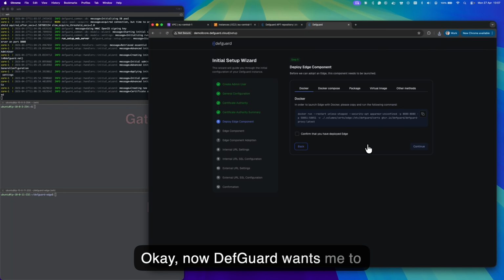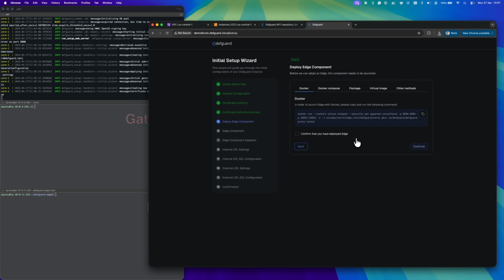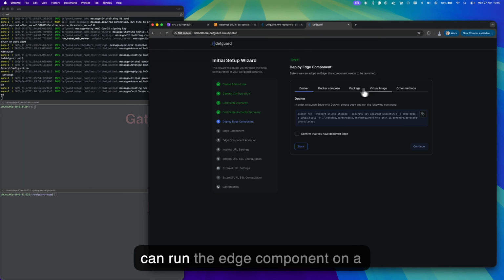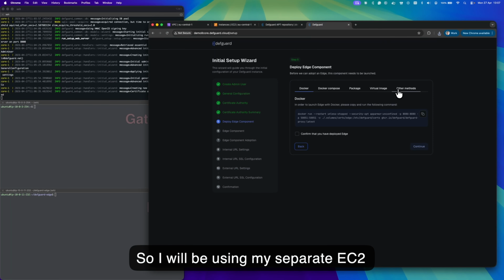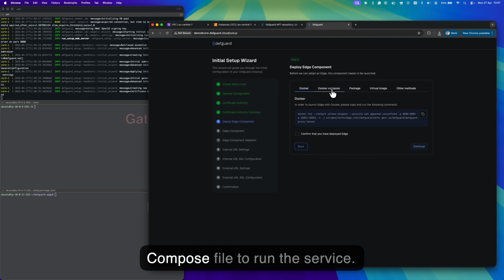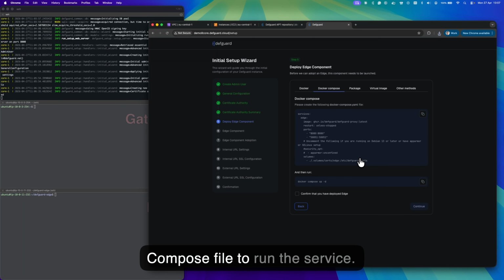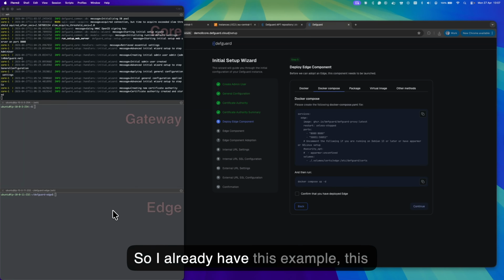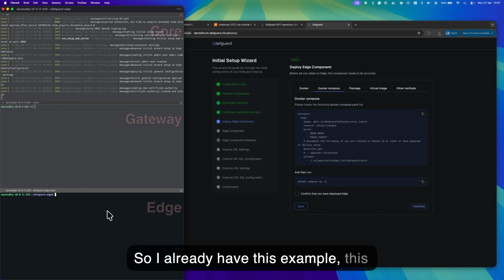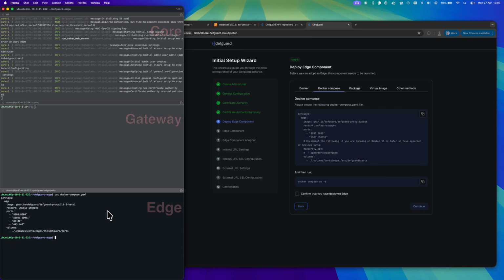Okay, now Defguard wants me to configure the edge component. I have a bunch of examples on how I can run the edge component on a machine of my selection. So I will be using my separate EC2 instance, and I will be using a Docker Compose file to run the service. I already have this example file transferred to my EC2 instance. Yes, it's here, and I can just run it.